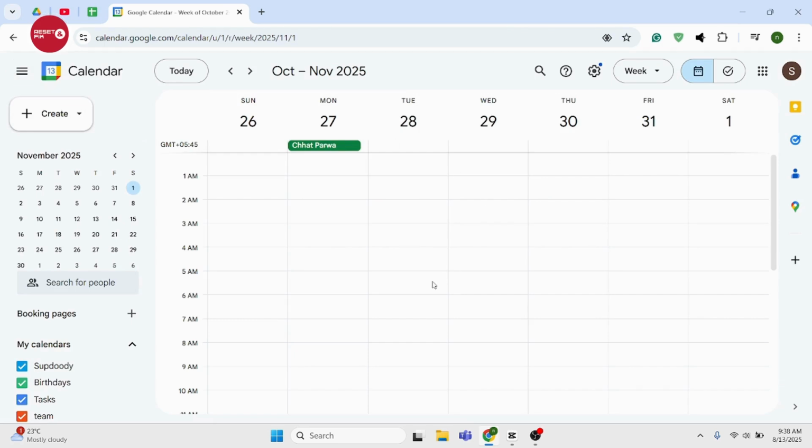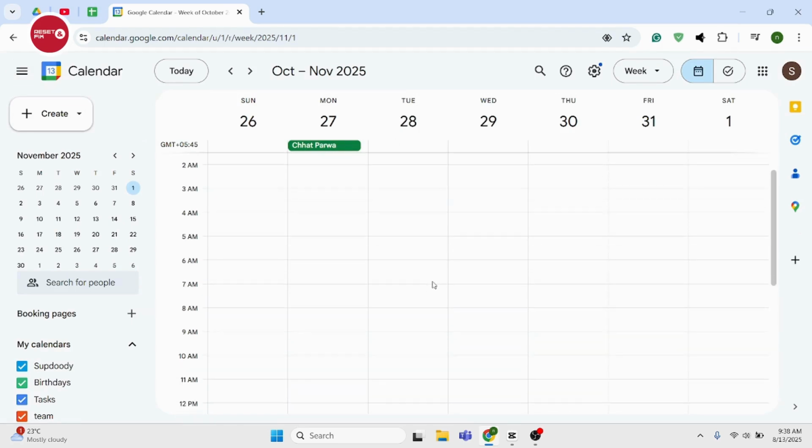And once it is shared, you can go ahead and create the meeting and everybody will see it. Just like so guys, this is how you can do it.